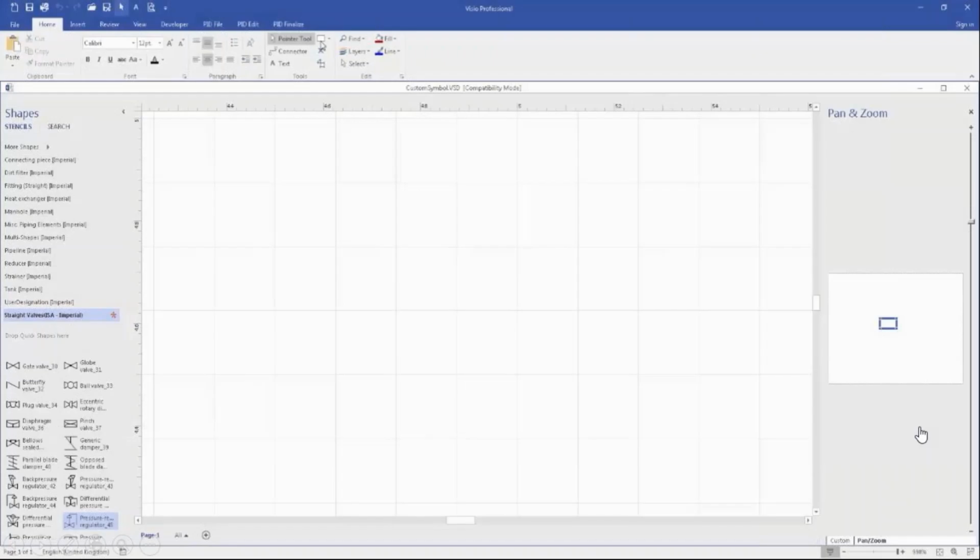Next is custom symbols. Custom symbol creation is very easy in Visio PNID. User can create new symbols for specific object class using Visio primitives. So let us create a small custom wall symbol using Visio primitives.